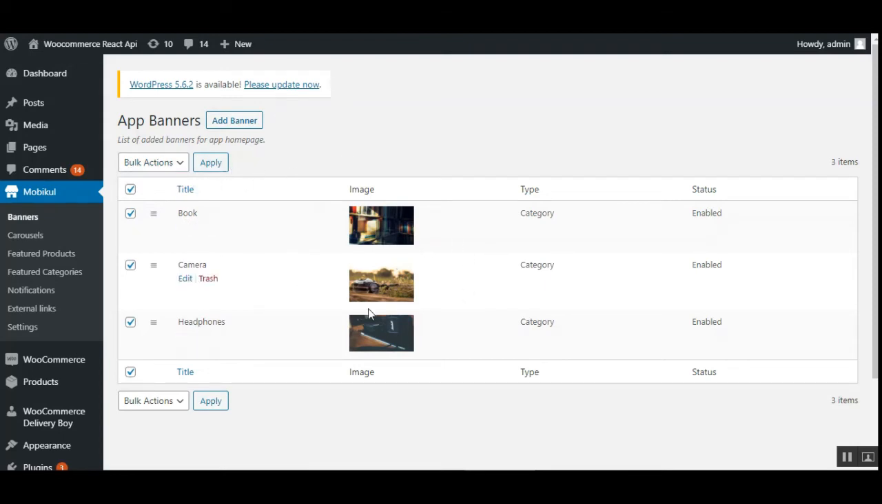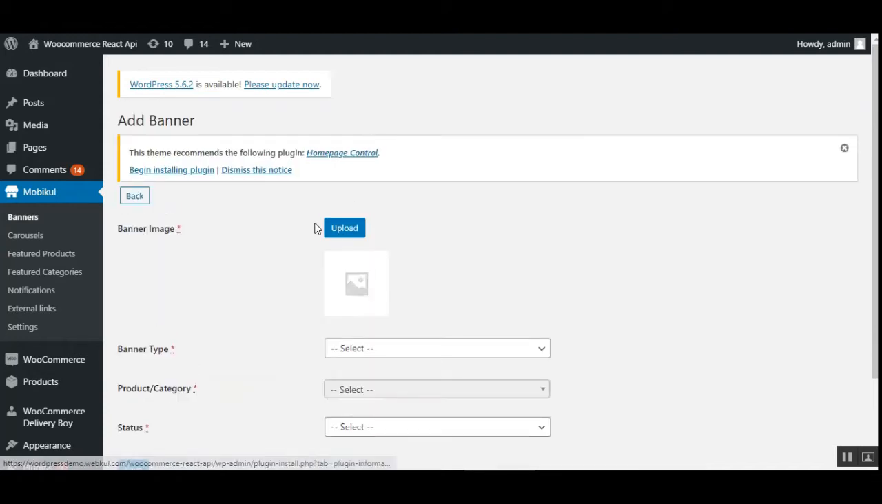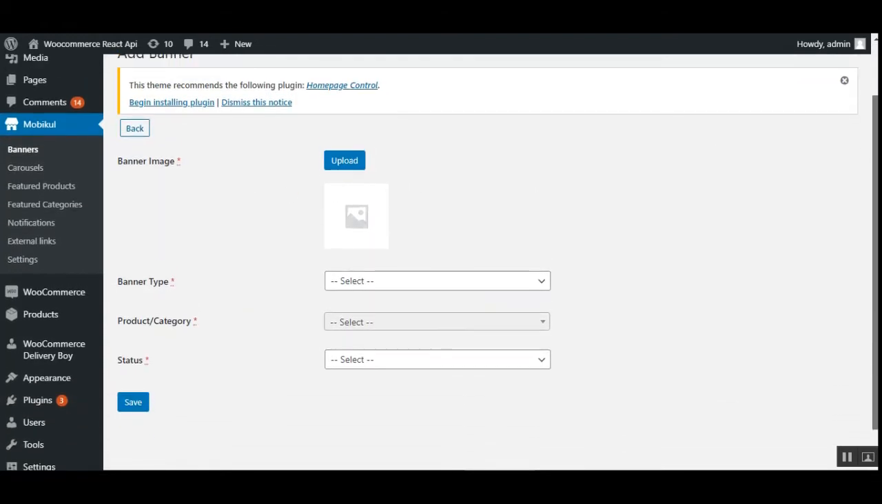So these images are for the banners that you're going to create, and you can choose the type as category, product or image. You can also set the status for each of the app banners that you're going to create. Now to create a new app banner, you'll have to tap here in the add banner button, and that will bring up this section wherein the admin can create the banner. Now here you can see that we need to upload one image for the banner.